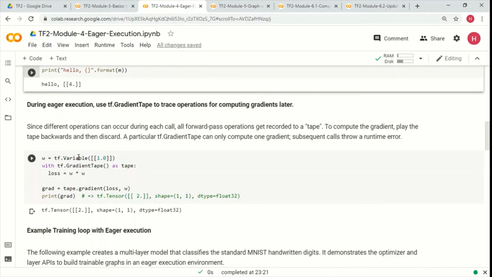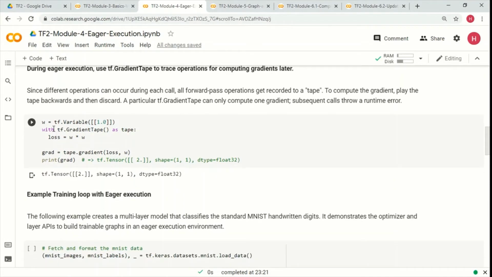Now the concept of the gradient tape, right? Earlier we had discussed that if you want to run a number of operations as one unit, we can use a gradient tape. And that's what we will try to do now. In this particular case, we are creating a variable w, and then doing a simple operation w multiplied by w, which we call a loss. This is not actually a loss, but just for the sake of doing a calculation, we are doing that.